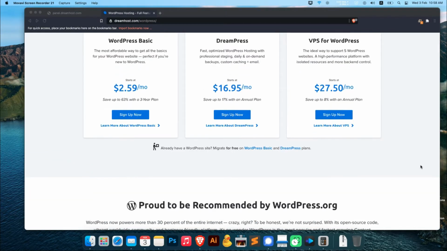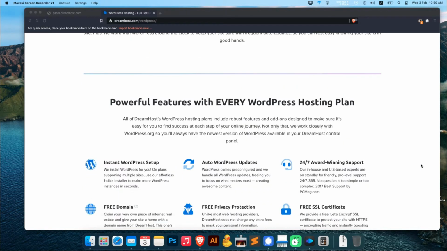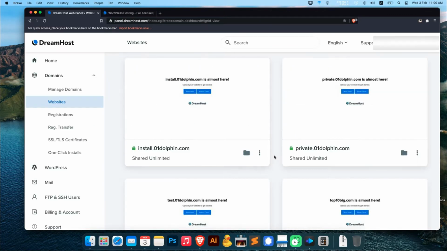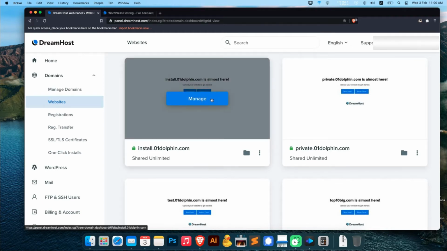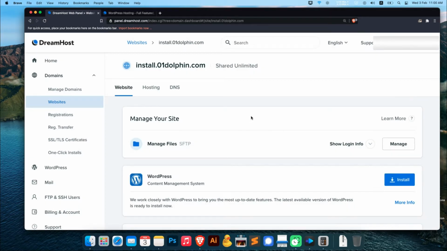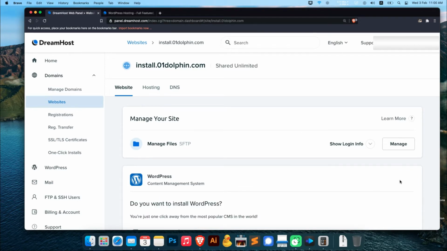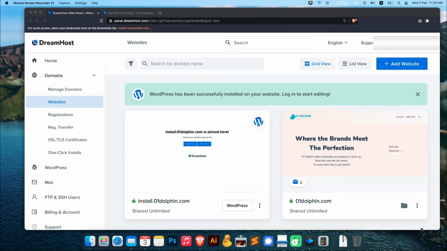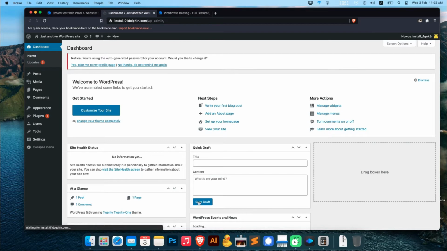I'm using Dreamhost for this tutorial, one of the top hosting providers which offers one-click WordPress automatic installations. For this, I'm going to log into my Dreamhost dashboard and click manage in one of my websites. Inside my website dashboard, you can see the WordPress icon with an install button. I'm going to click the install button and then click the install WordPress button again. It will install WordPress within minutes, and I can log into the installed WordPress by clicking the WordPress icon in the website's bottom corner. It will automatically log me into the WordPress dashboard.